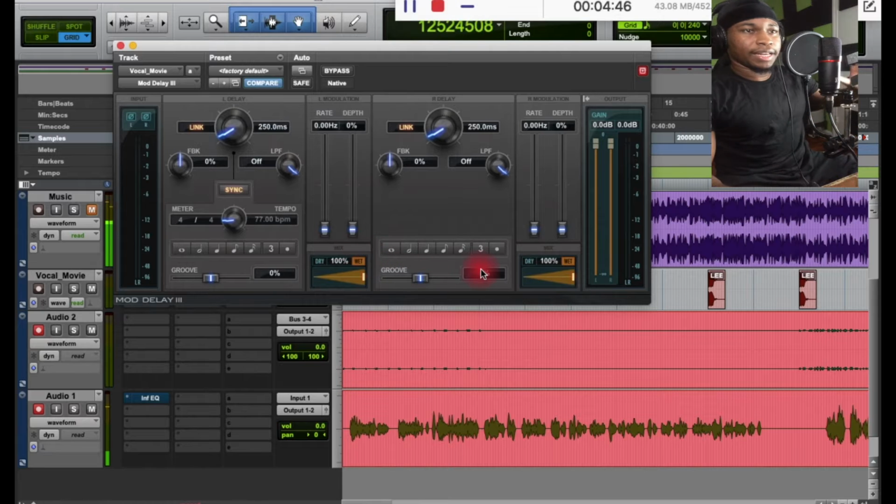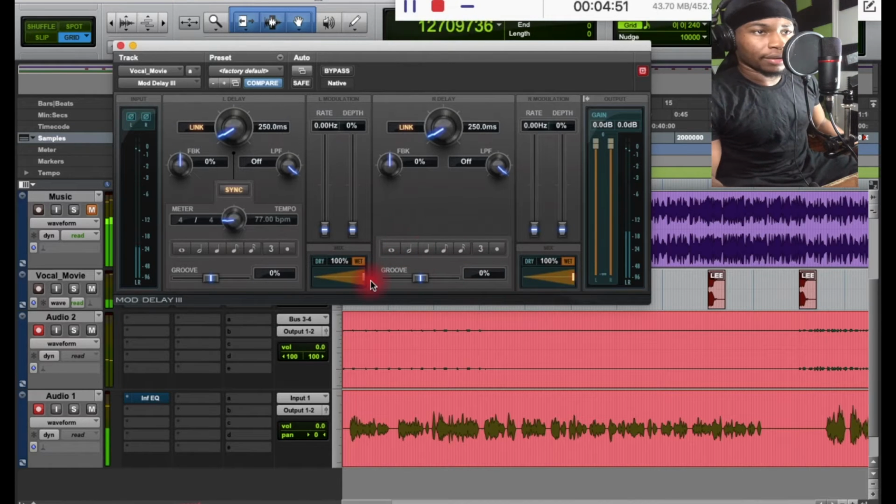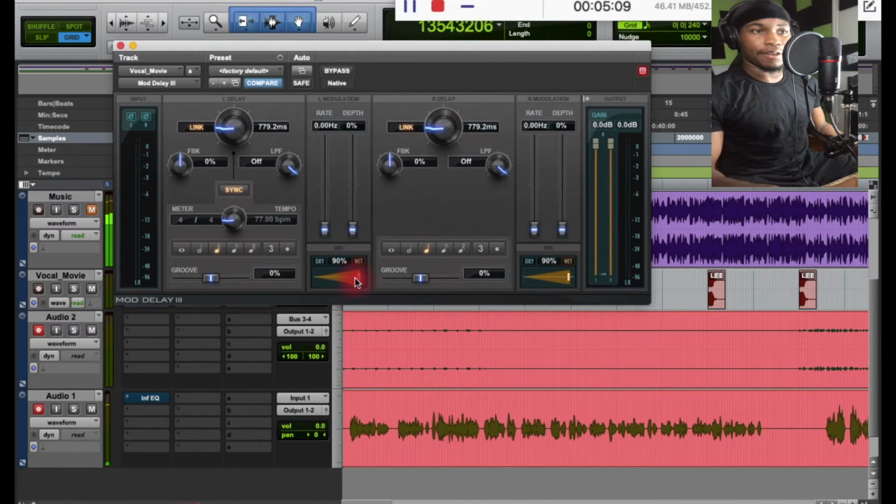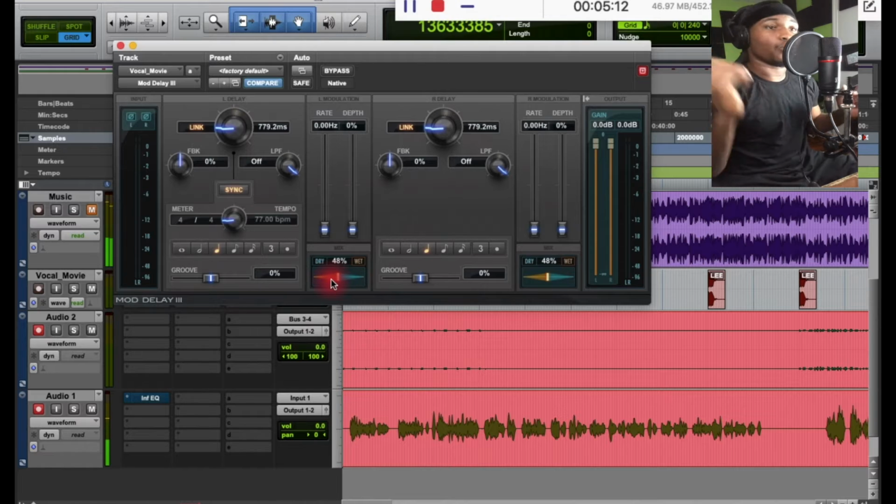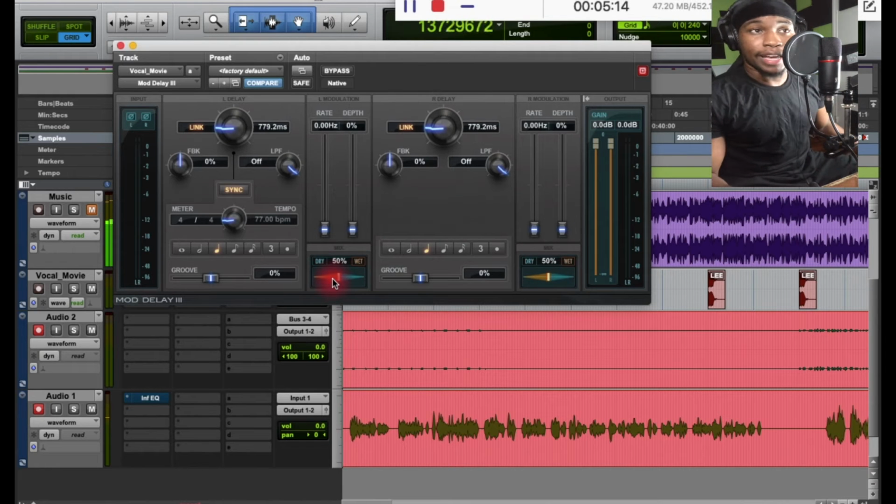So if we leave our mix time all the way up on wet, a full wet mix, and both of our sides are linked up, we're going to go ahead and hit the quarter note delay, and it's going to change for both sides. You see that it says 779.2 milliseconds. They're both linked up. Now, we're going to slide that wet down to about 50% so we can hear the delay. All right, so it gave you one delay because our feedback is only on 0%, so it's only going to give you one delay, one echo. One more time.